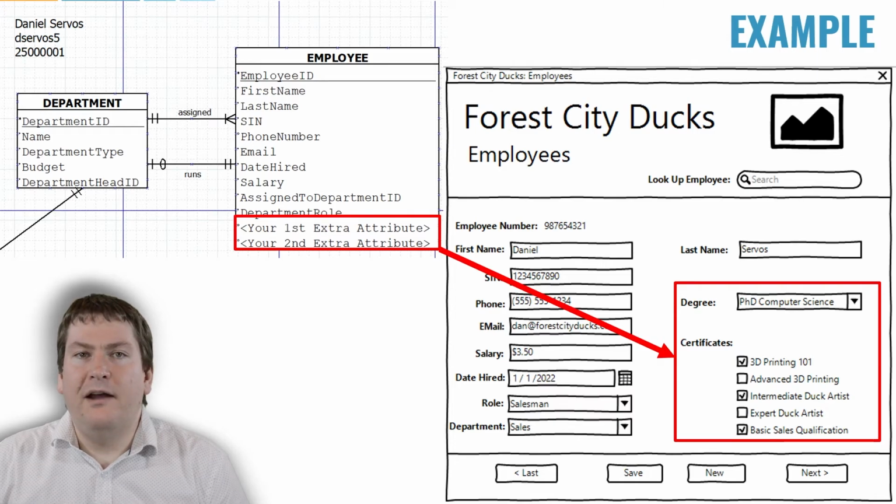In this example, I have employee's degree as the combo box, and certificates as a checkbox. Your extra attributes, however, should be something that you specifically want to track about your employees for your specific business, all the way back from Assignment 1. And they should make sense for your business. So don't pick what I have, pick something for your business.